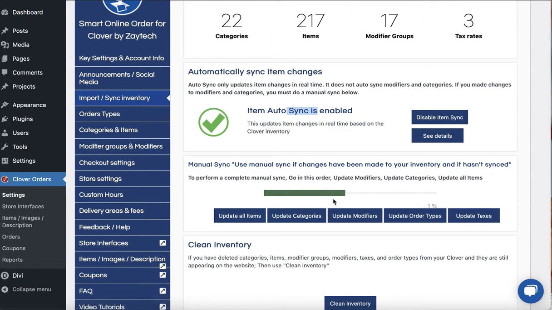You can press update categories, update modifiers, update order types, update taxes. As of this video, Clover offers item auto sync. Remember to read this carefully because it says item auto sync, right? It doesn't say modifier auto sync. So if you change modifier prices, you have to come here and press update modifiers.